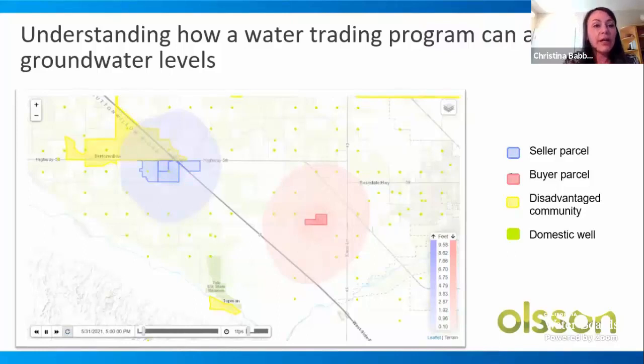So right now we're looking at a potential groundwater trade. This is a trade for 600 acre-feet of water. The parcel in blue is no longer pumping, so you're seeing groundwater levels slowly rise. The parcel in red is the buyer of water. They are now pumping, so you're seeing those groundwater levels slowly decline. We've mapped a nearby disadvantaged community and some domestic drinking water locations, because it's really important to understand, as you allow these trades to take place, what those potential impacts are.